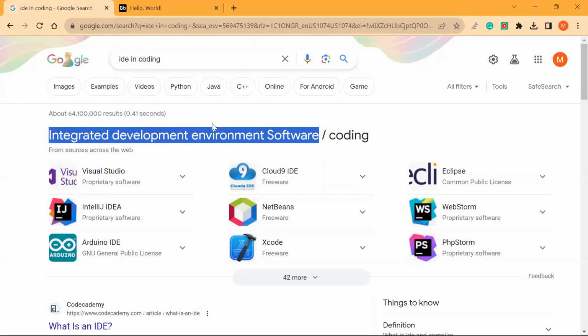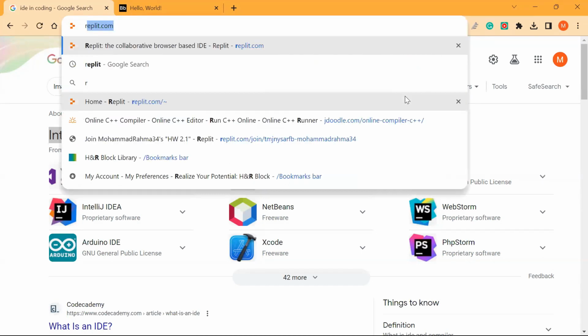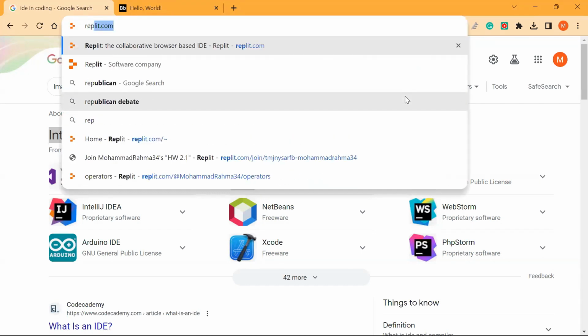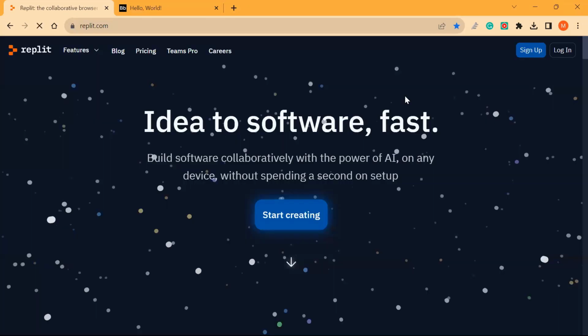So there are many ways you can download it. You probably already have it downloaded, who knows? But we're going to use something called Replit. It's a web browser IDE where you can write your code and run your code as well. So let's first type it in, it's Replit. It's also free, so you don't need to pay anything for it.